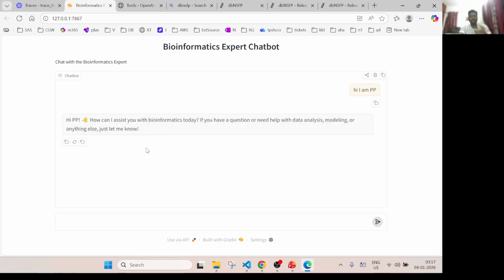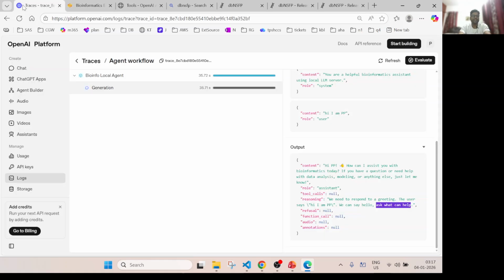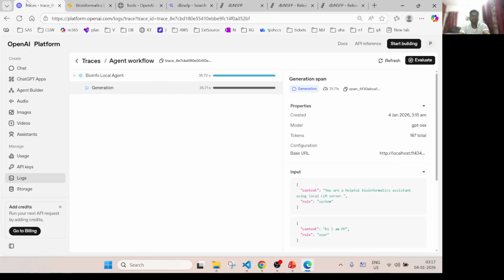So where is all this happening? In my local system. So I did not pay anything for it. Even though these traces are there, we don't have to pay anything for the tokens it consumed.